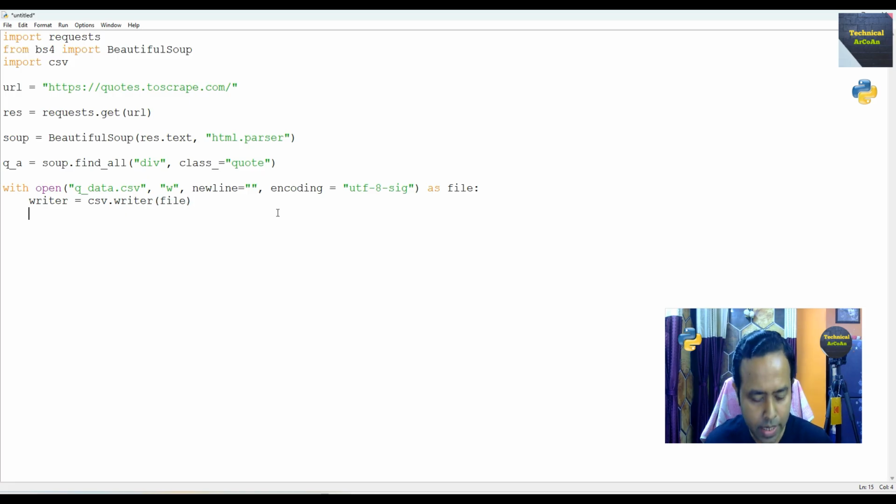Then we write writer.writerow, and now we send the argument this way: within double quotes we write quote, and then we send another, author, and then we send another, tags.